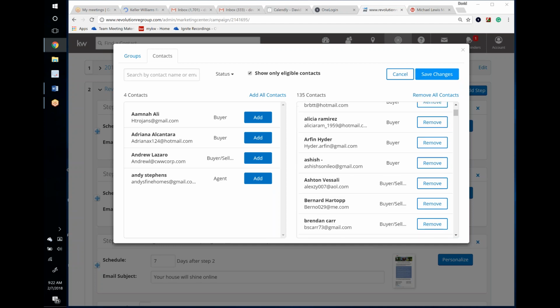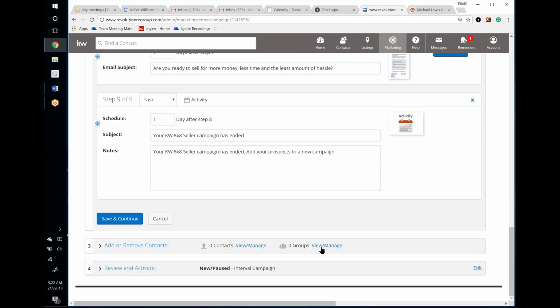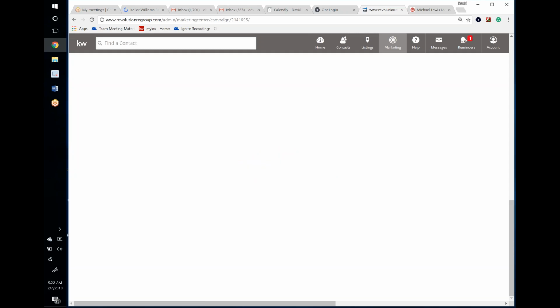All right, so we would go ahead and save all these changes. No, I'm not going to launch another campaign for my database, but that's what I would do, adding and removing contacts. Then the fourth step would be to activate the campaign. Now, you can activate campaigns without having anybody on them if you haven't built out your database yet.